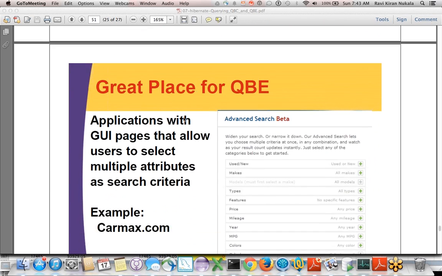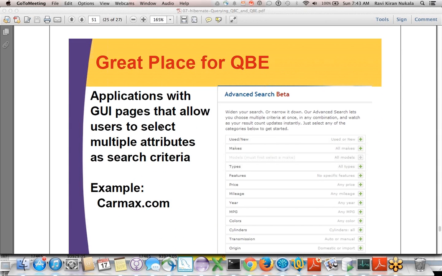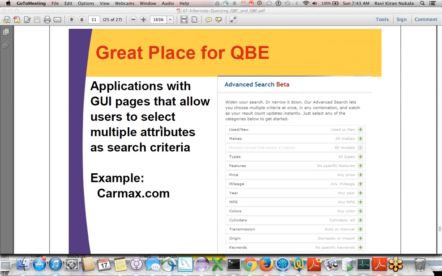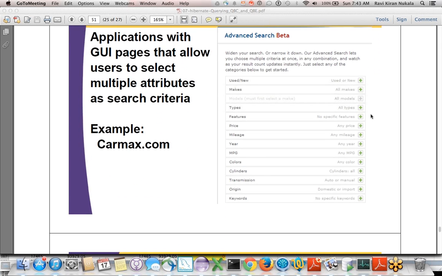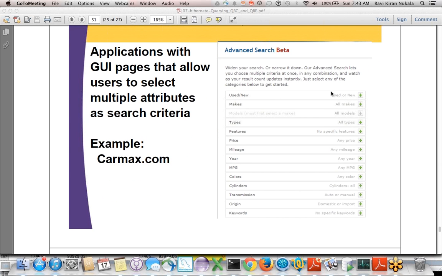So great places for query by example are where you may have, for example, an application with GUI pages that allow users to select multiple attributes. Like users may select on CarMax.com, okay, used car, new car. We construct a car object with whatever they have chosen, and we send it across to the database. That gives us a list of all the objects matching that criteria. And this is a perfect example.